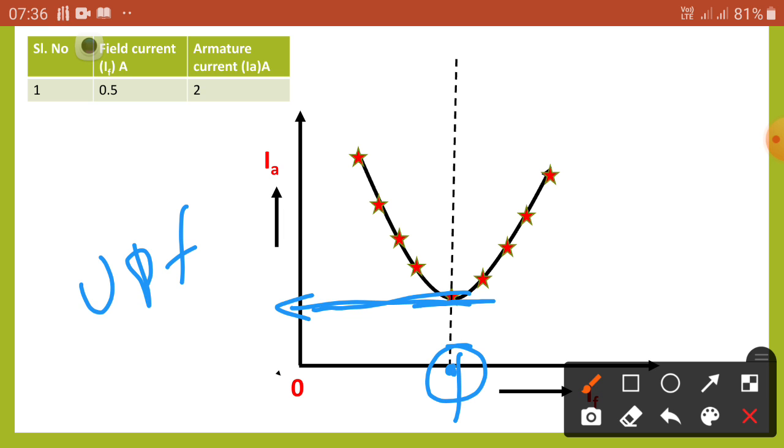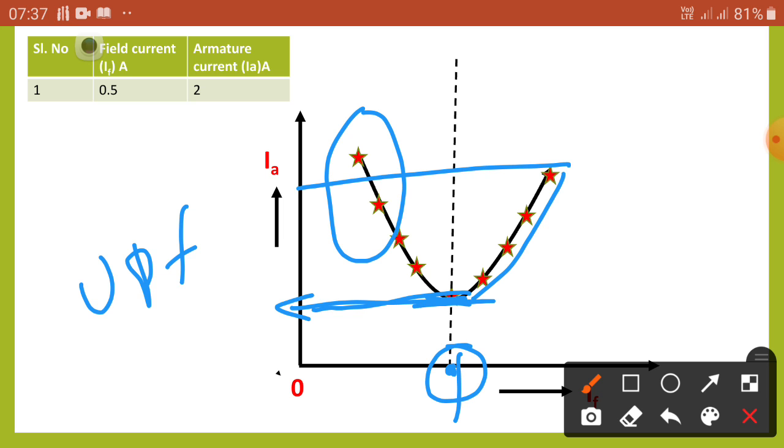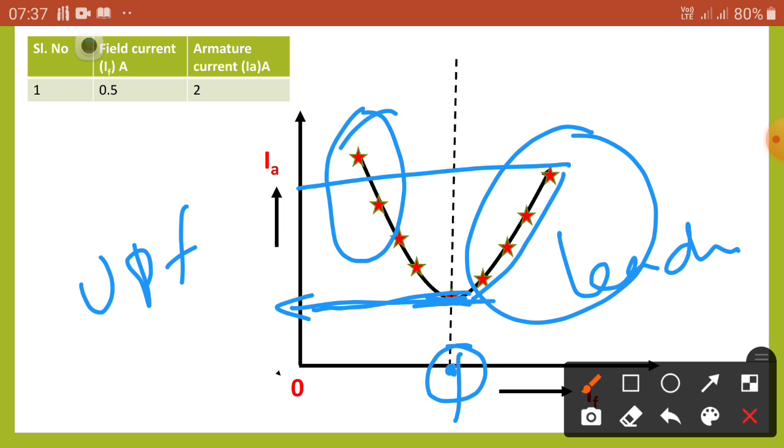Now here, what is happening? This area is lagging power factor, under excitation, low field current. Here is the required excitation. If it is increased further, the armature current also keeps increasing, and in this case the power factor is leading. That means this area is the leading range, this area is the lagging range, and this area is the UPF range. So we can say this is under excitation, this is over excitation, and this is the normal excitation condition.